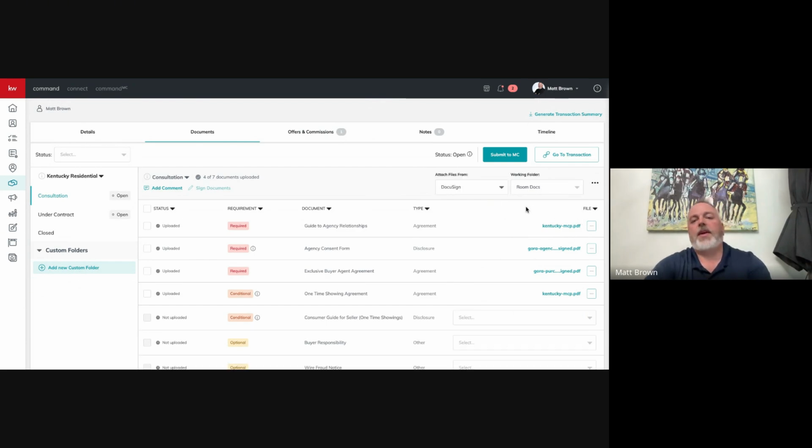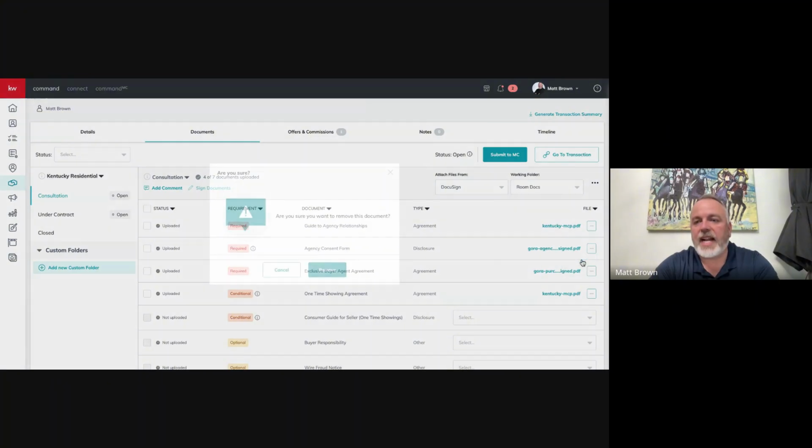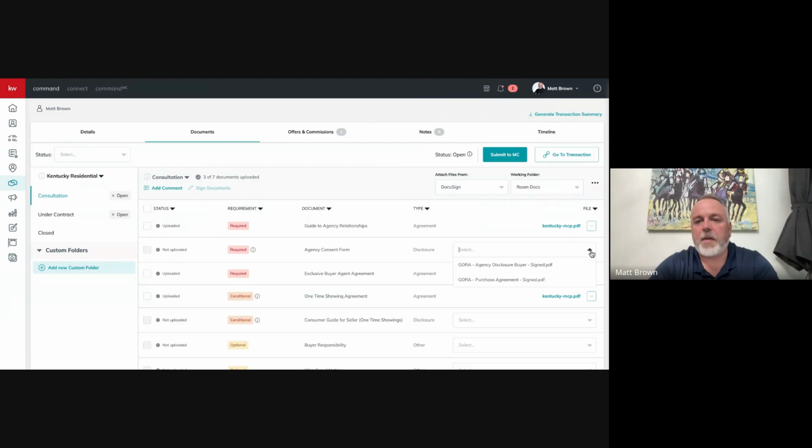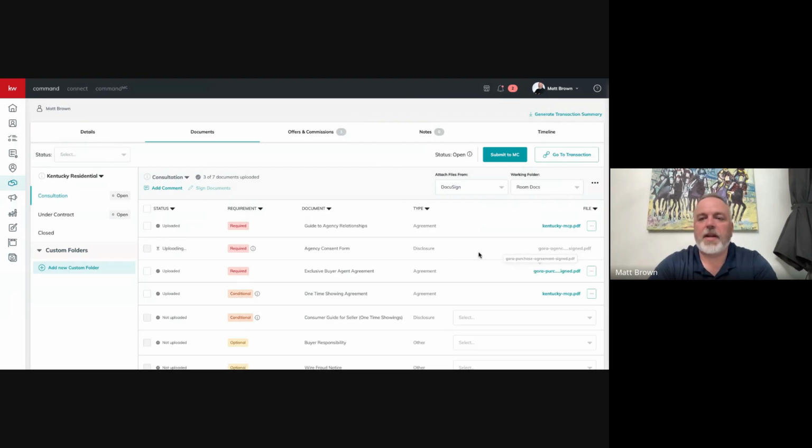Now, what do you do if you upload the wrong document? Well, very simply, you can come into here. We're going to go to the agency consent, click the three dots, and I can click remove, and you can see it goes away. Then I can come back in and select the proper document or upload the proper document. So if you make a mistake, no big deal. Just click the three dots, remove it, and then update it.